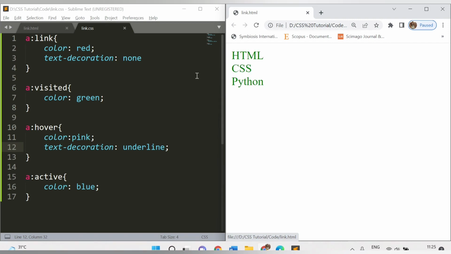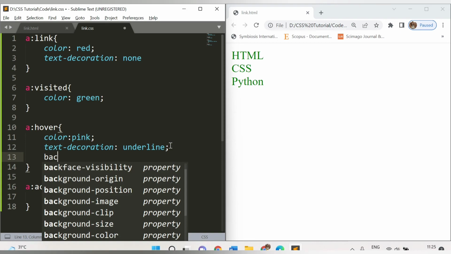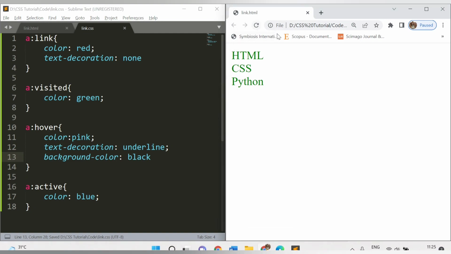It looks much better. Another thing you can do is add the background color. When I take the mouse near the link, the background color should be generated. So let's add the background color, let's say black. Refresh now. When I take the mouse near the link, it will have the color pink, the text decoration underline, and the background color black. See, the background color is getting generated. So you can play with these properties and add them as per your requirement.